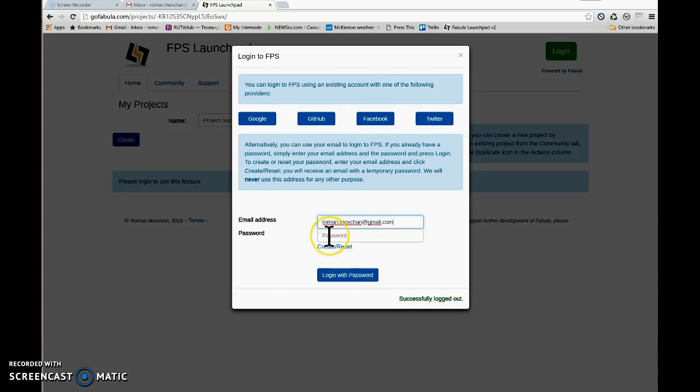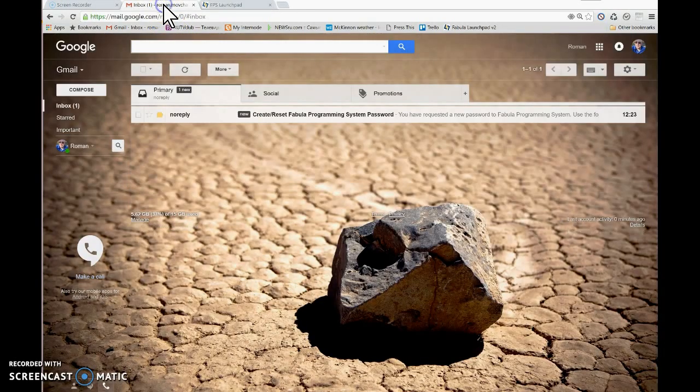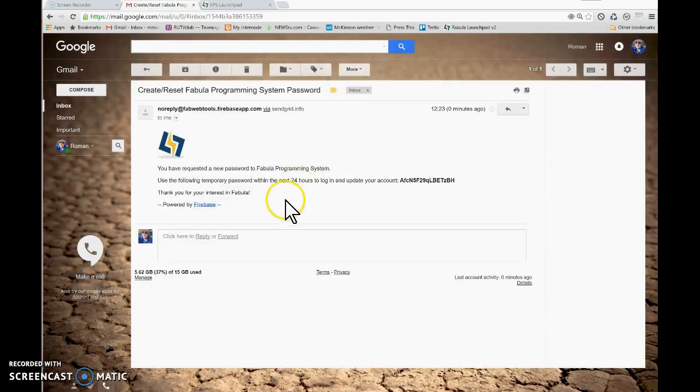Now you have no password yet, so you need to create it. Press or click the link create reset, and you see a message here that a temporary password was sent to your email. Now switch to your email client. You see an email here saying create reset Fabula Programming System password.